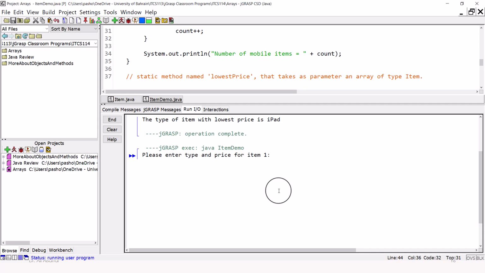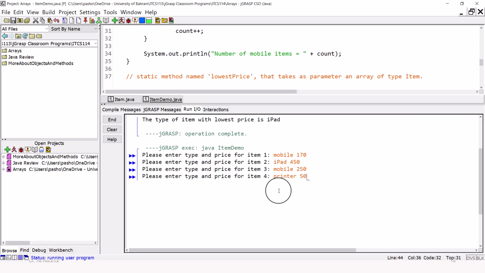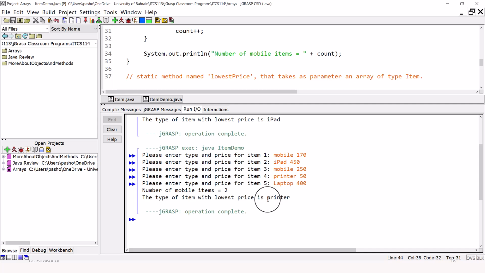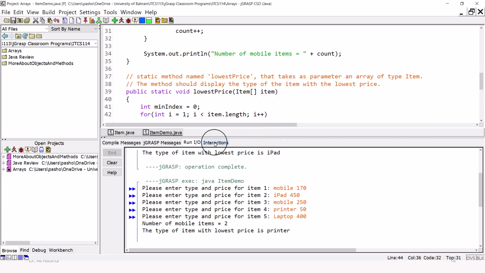So for item 1 we have mobile with a price, let's say 170, and we have iPad 450, another mobile 250, a printer of 50 BD, and a laptop of 400. And as you see, the lowest price is the printer because it is 50 BD. And this completes the implementation of our program.